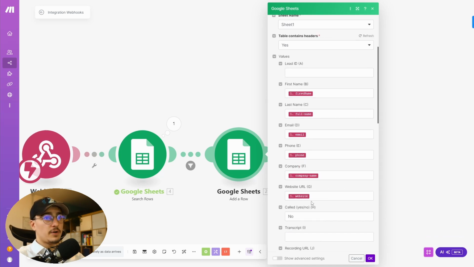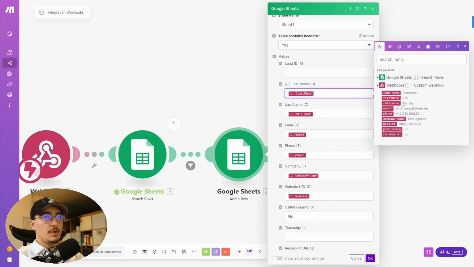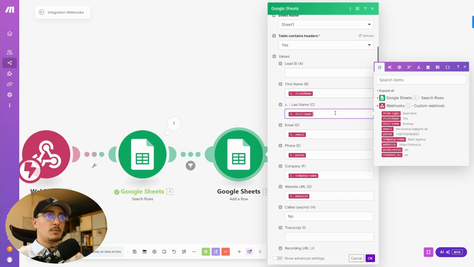The next few informations are all the information we got from the lead form. So the first name is something we got from the lead form. The last name is the full name. That's just a wrong name of the variable. It's the last name, not the full name, but it's fine. You can map it as full name here.